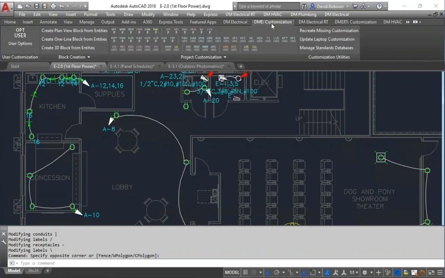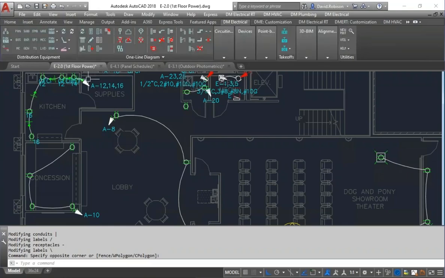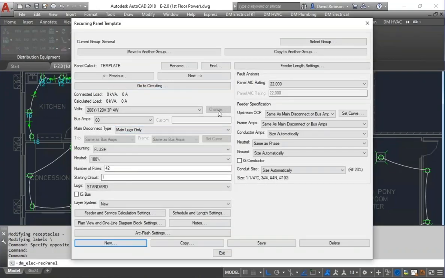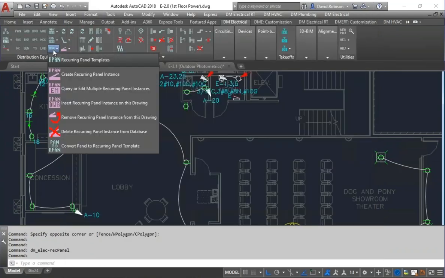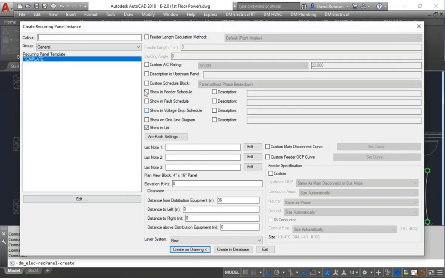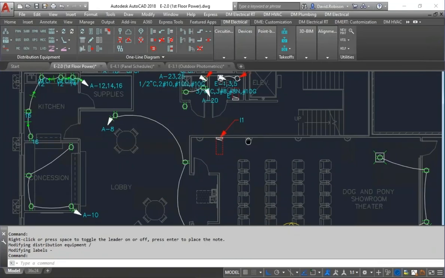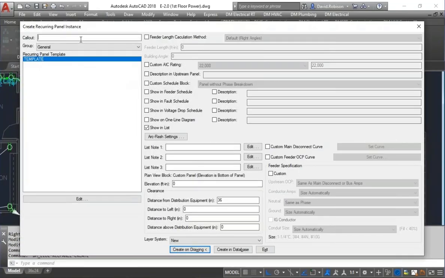And the way you actually want to do that is choose one of the instances and use that as the typical. So we'll go ahead and create a recurring panel template. So we've got our template, and you would connect your devices up to it however you need to. And then we can create instances of that in the project. We'll call this instance 1. So that would be our first instance, and then we could put another one in.